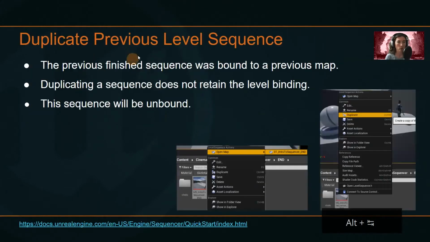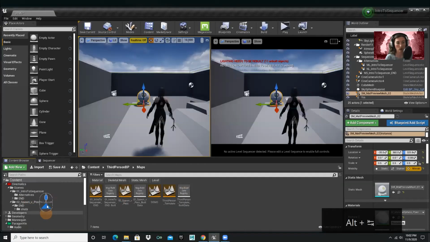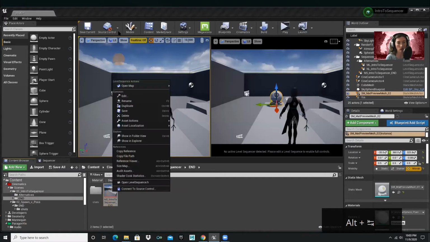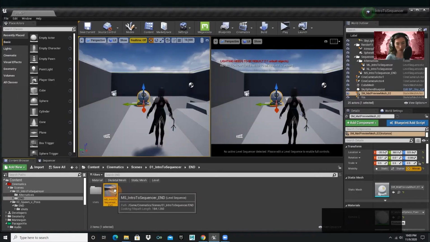Okay. So the way that I want to do this practice part, we're going to duplicate the level sequence that we made from the previous lesson. So let's do that first. And then what I'm explaining on this slide is, okay, this sequence right up in here is bound to that previous level. But if I duplicate it, Control W, yeah, see, there it is.